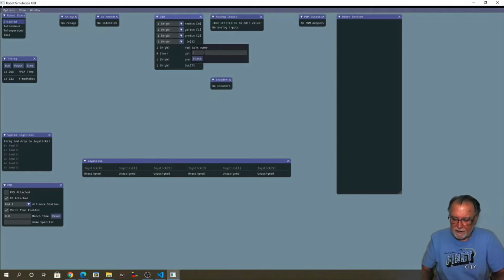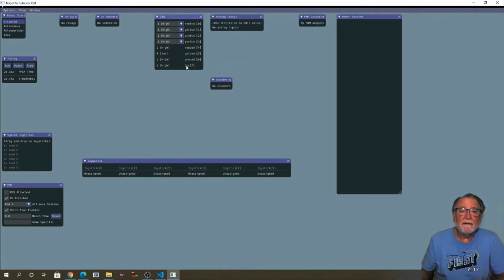We can label it purple button, right? Looks good. We can label our purple LED. Good to go. All right.